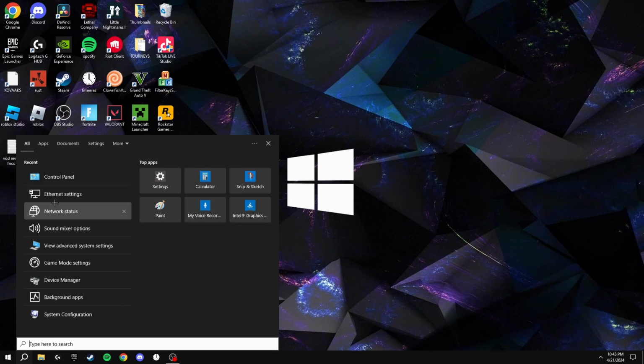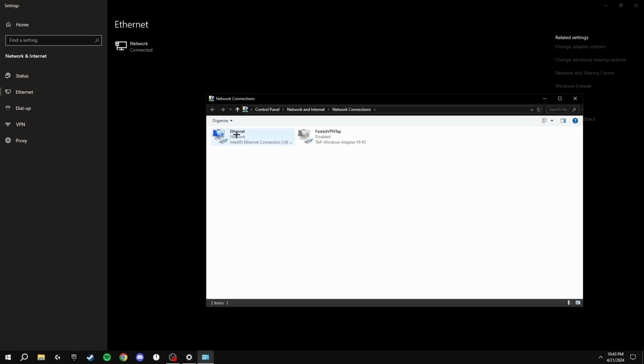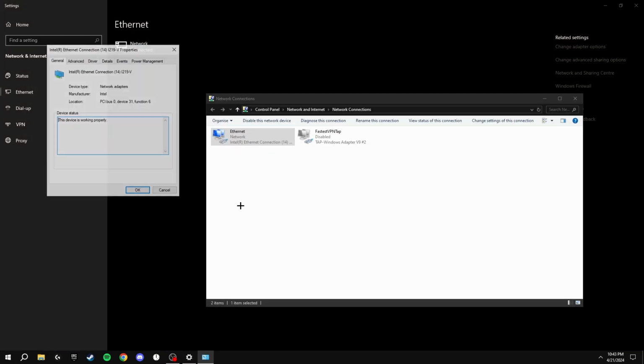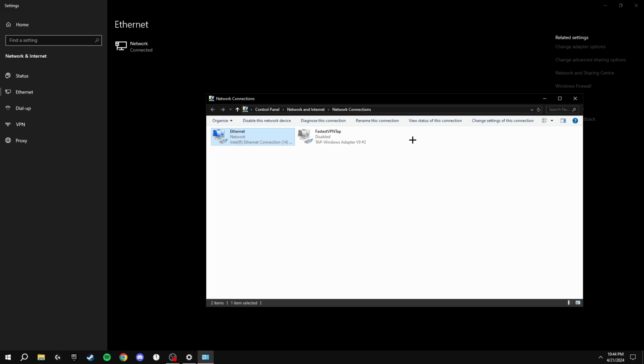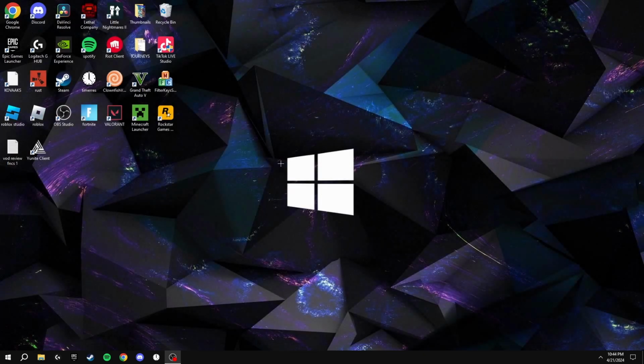After doing this, go back onto the Ethernet settings and make sure you right click this and go onto configure, go onto advanced, and then find energy efficient Ethernet and turn this off. Then scroll down until you see speed and duplex right here and put this on auto. After, scroll all the way down until you see these wake on magic packet settings and disable all these, making sure they're all off. Once you've done this, click OK and you can exit out of all of these, and that's your Wi-Fi or Ethernet fully optimized.